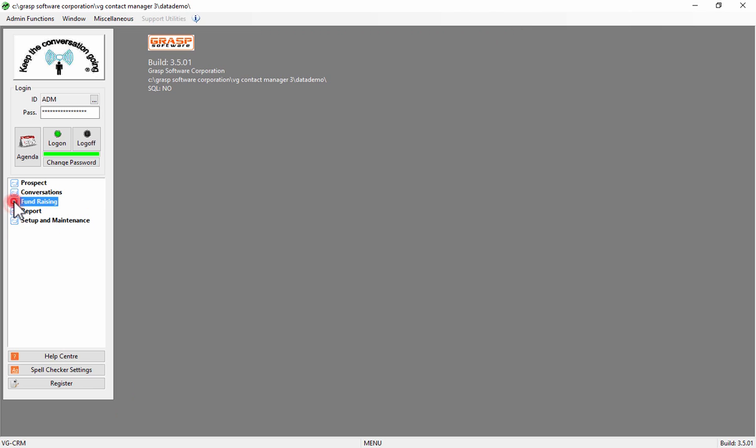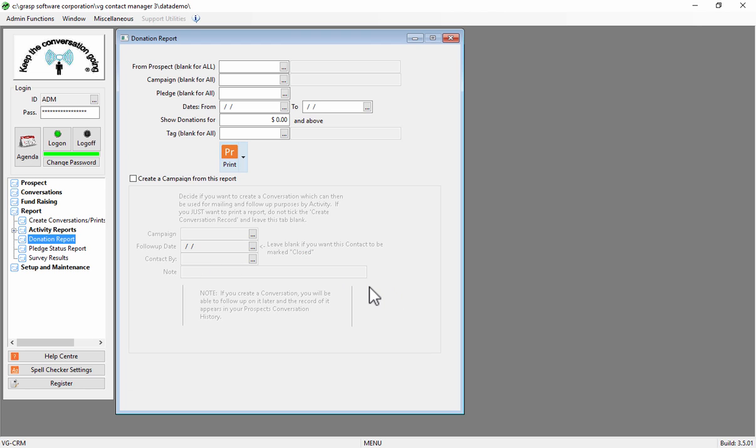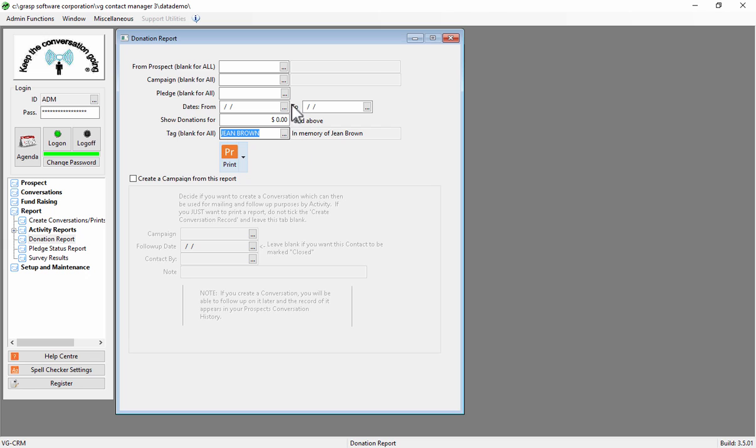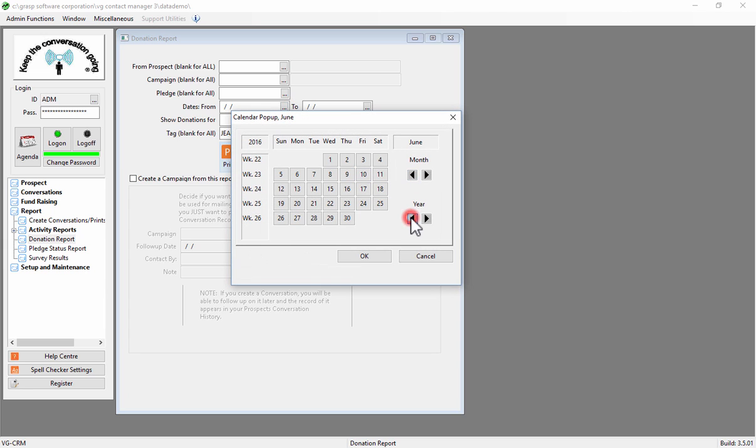where we have the donation reports. On the donation reports, we've changed the screen from the prior versions, and we made it so you have a couple new filters. So for example, like always, you could pick a prospect, a campaign, a pledge, and a date range, which is what we've had before. Starting with this version, you can also specify any donations that have a specific tag. So if you can imagine now, you can get all the donations that were made in the memory of Gene Brown simply by picking that on here. And of course you pick a date range in here like this.